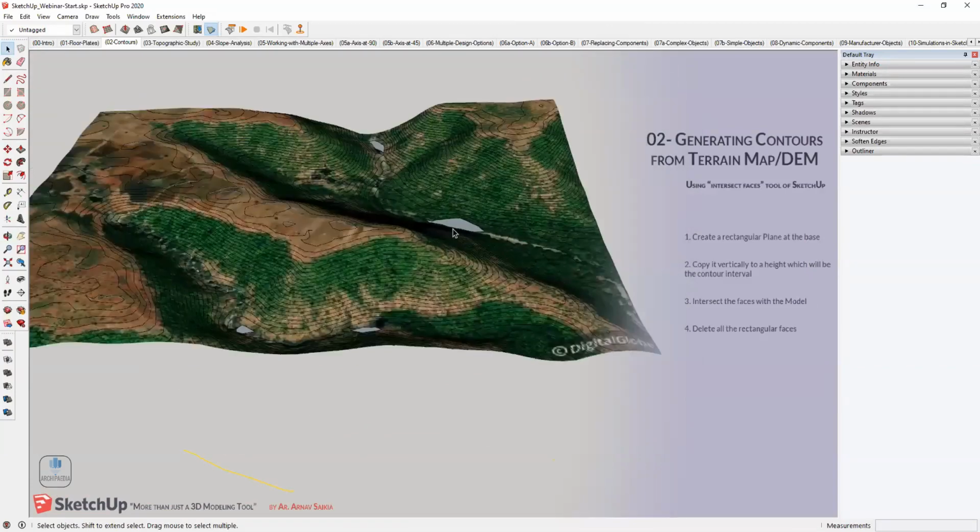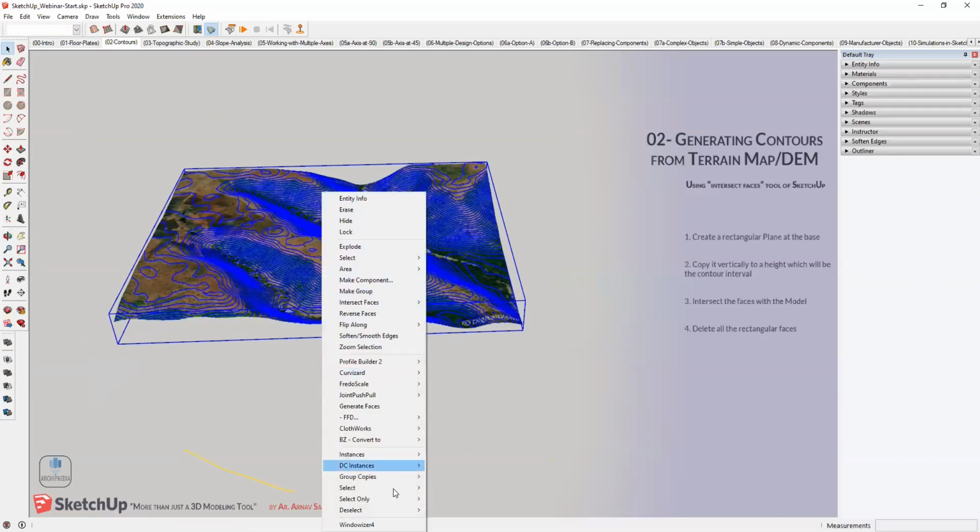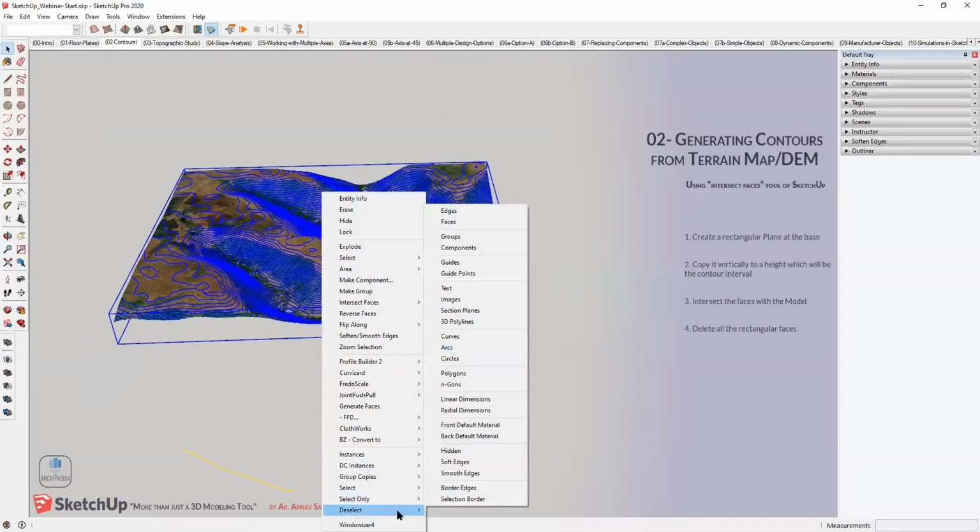So we have certain unwanted data here, which we'll be erasing using a tool called Select Only. The plugin is called Selection Toys. You can download the extension directly from the SketchUp Extension Warehouse.